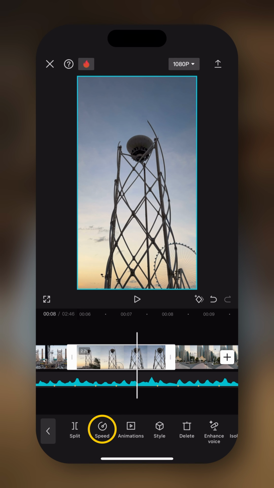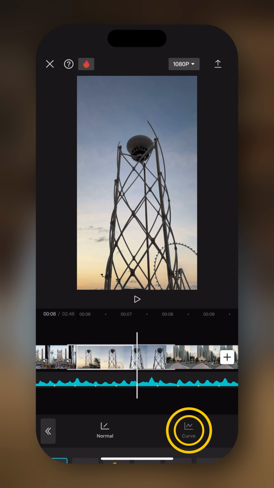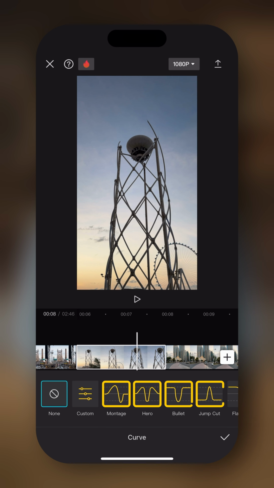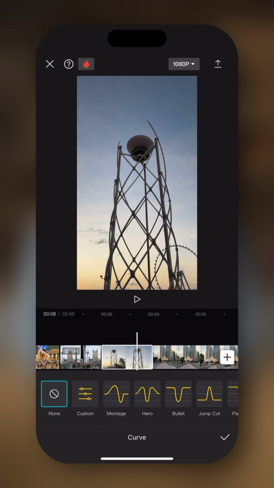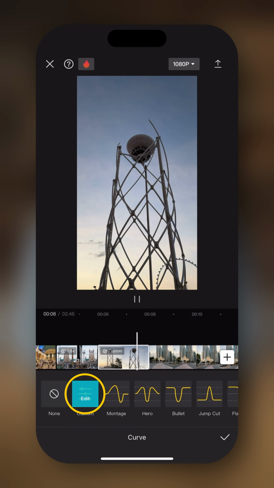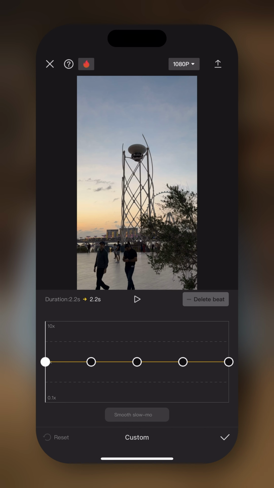So if we go in speed, you'll be able to choose normal or curve. We're gonna tap on curve this time. And here you can see a bunch of presets that shows you a preview on how the speed is going to change. But let's go in the first one that's called Custom. We're gonna tap on it and then we're gonna tap on Edit. Here we have a visual representation on the speed changes throughout the overall clip.